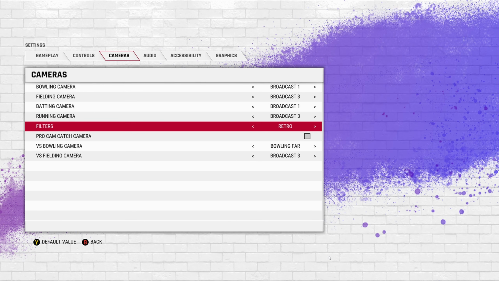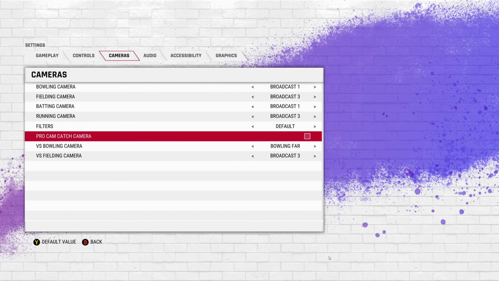Choose a retro option, so it will have a nice little retro filter and the game looks a bit like the 70s or 60s. So do try it out if you're playing an old era game. Other than that, leave the settings just like what it is on the screen.